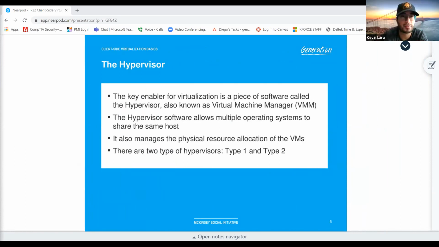Yeah, the hypervisor. The key enabler for virtualization is a piece of software called the hypervisor, also known as Virtual Machine Manager, VMM. The hypervisor software allows multiple operating systems to share the same host. It also manages the physical resource allocation of the VMs. There are two types of hypervisors, type 1 and type 2.